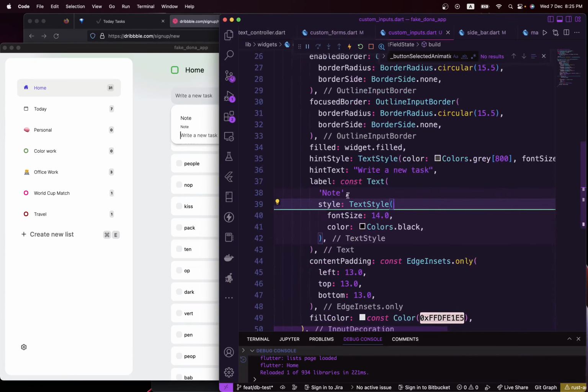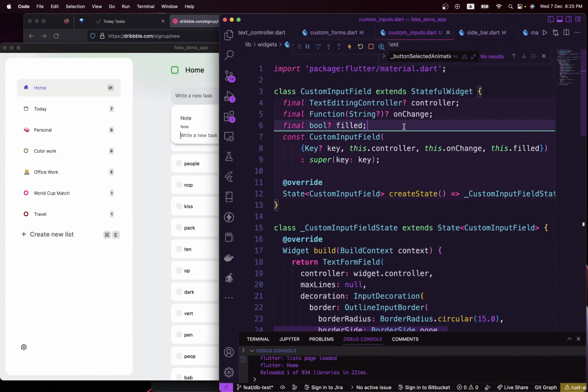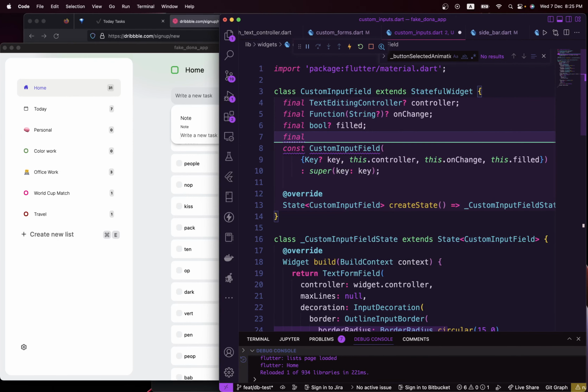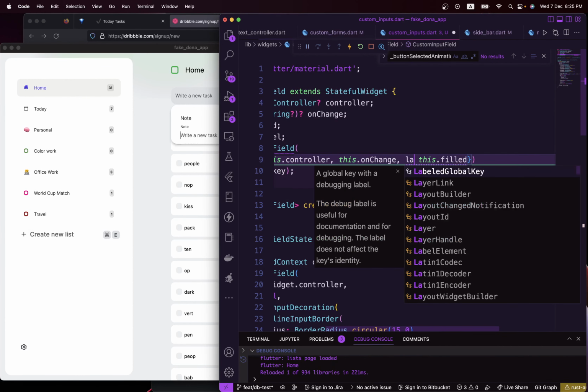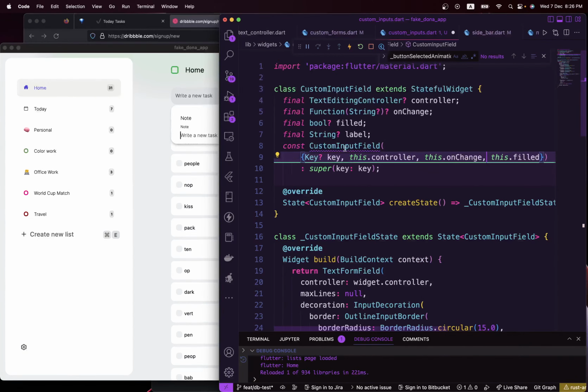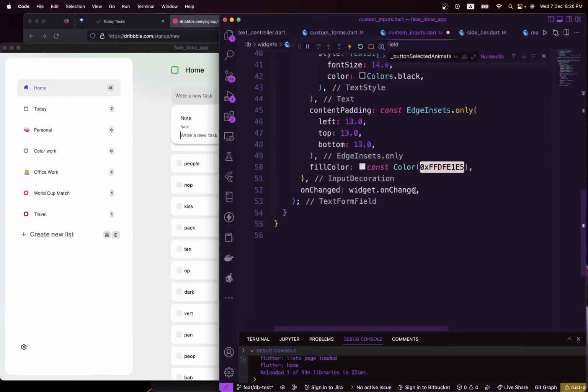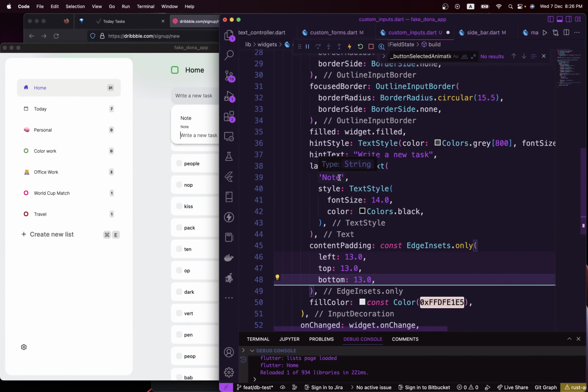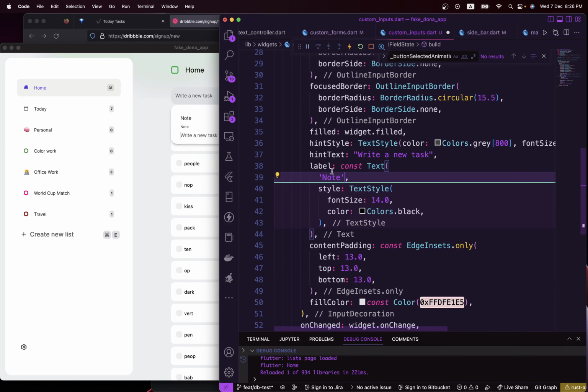And again, this should actually have a padding, and the text label should be changed dynamically. So I'm going to say final String label. Label should be optional. That's a much faster way to add that. So label is optional, so we have notes. If label is available, go ahead and show us a label. Else, do not show us anything.